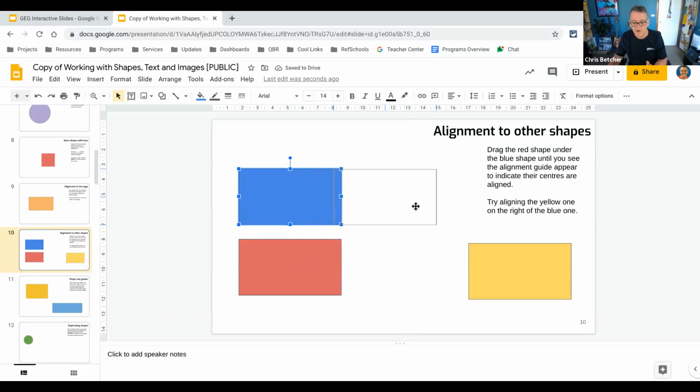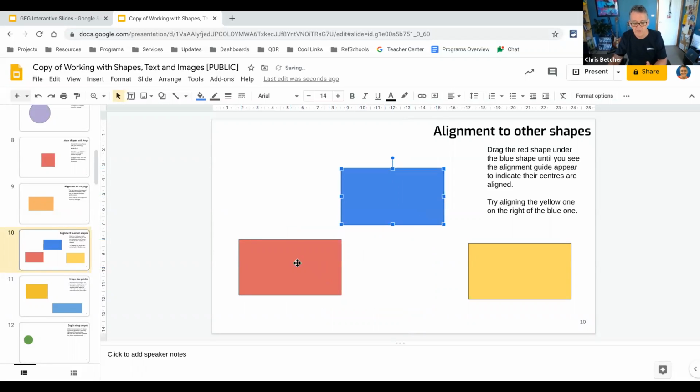If I move the blue one over near the middle, but not quite the middle, when I get the red one there, you can see that line appears between the shapes to tell me the two shapes are lined up. But if I go a little bit further, I get a different red line that tells me now that alignment's between the page and the shape. So just little things to take notice of.